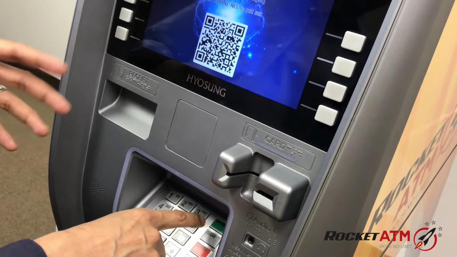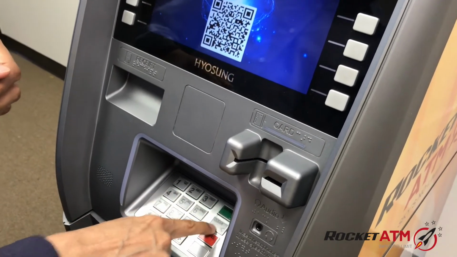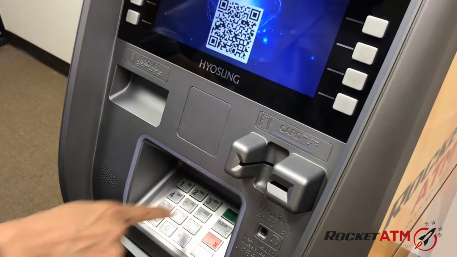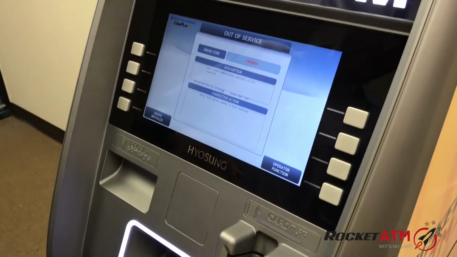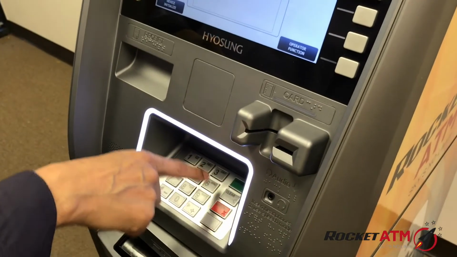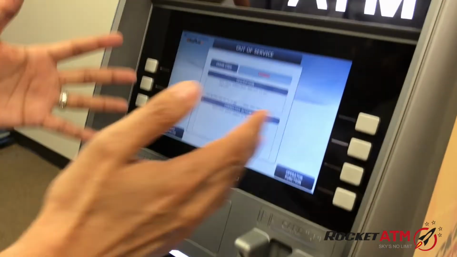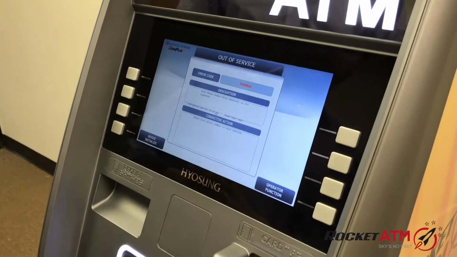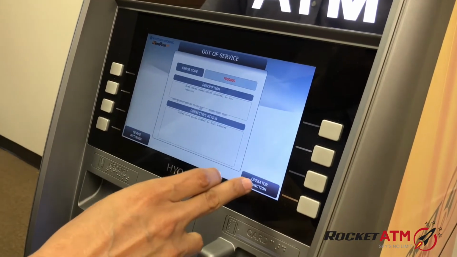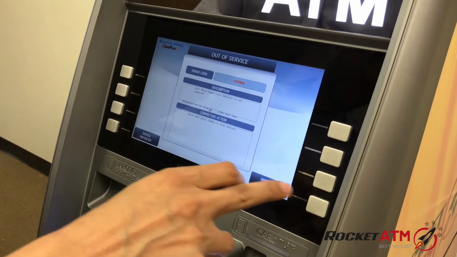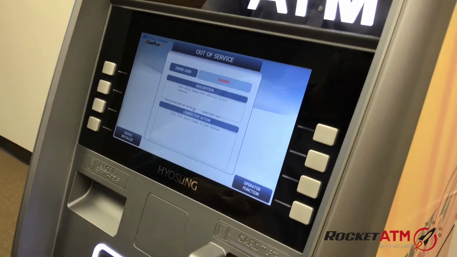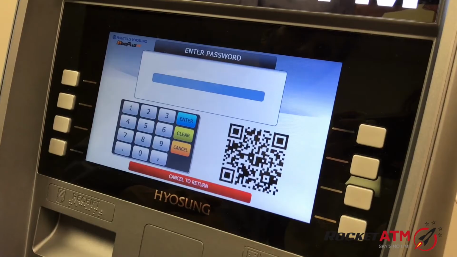The key sequence to punch is enter, clear, cancel, 1, 2, 3. Got to be careful. Again, enter, clear, cancel, 1, 2, 3. Waiting a few seconds, you'll have a screen pop up. What we're looking to do is get into operator functions. Once in operator functions, give it a few seconds.